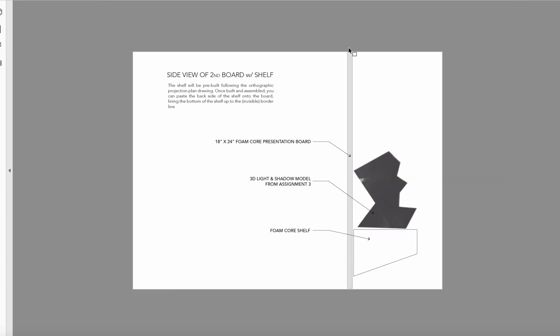So here we have a side view of the board. This right here represents the foam core board. And then this represents the shelf. So this is that top piece where the model would sit. This is that front piece, the back piece where the glue would go, the side pieces, and then a piece to close off the bottom. So this is just to give you an example. Your shelf doesn't need to be this exact same design.